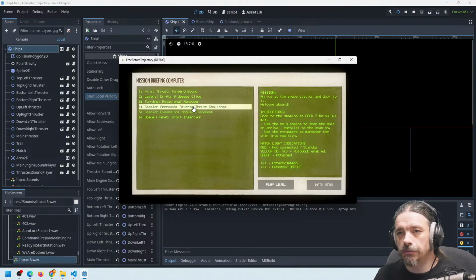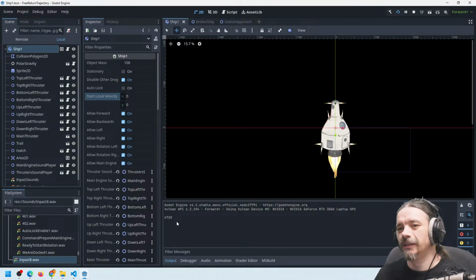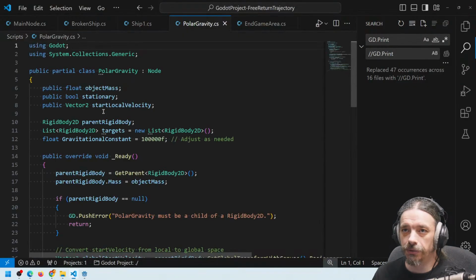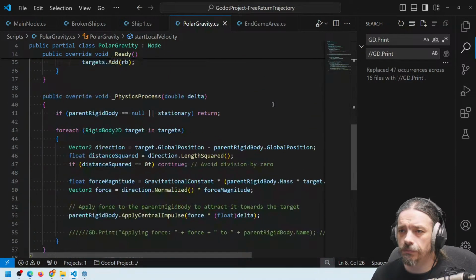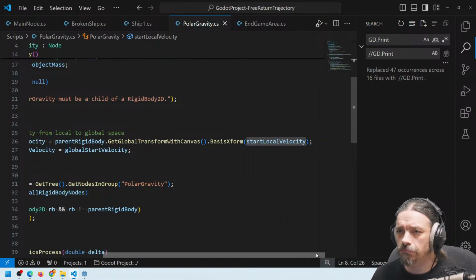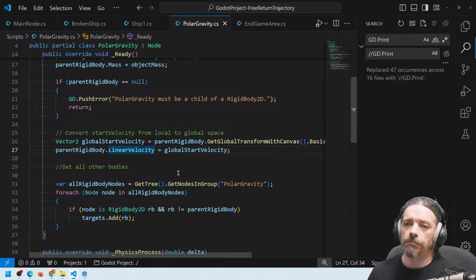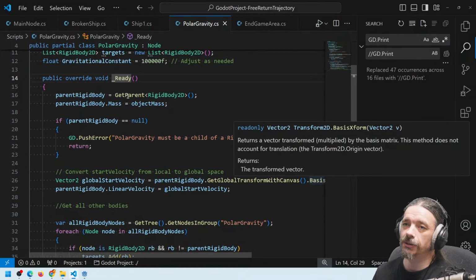Play, play, play, play. No, it's even higher, the number. Come on. I'm sending that start velocity to the polar gravity, so it's for this script. Let's look at the polar gravity. Start velocity is being used global start velocity, parent rigid body, linear velocity equal. Oh, but this is happening on ready, not on enter tree. So on enter tree, I send the number here, but only on ready it will happen.